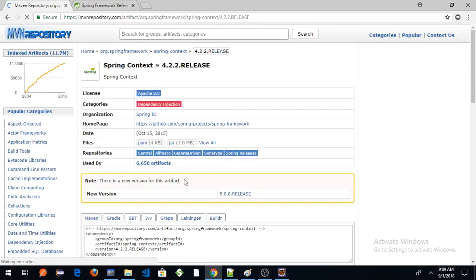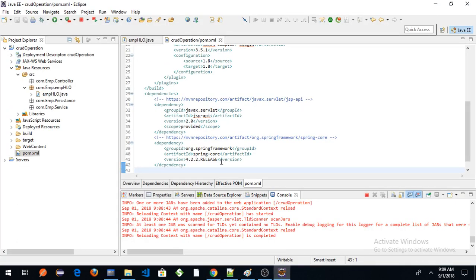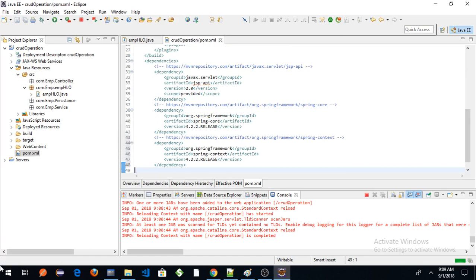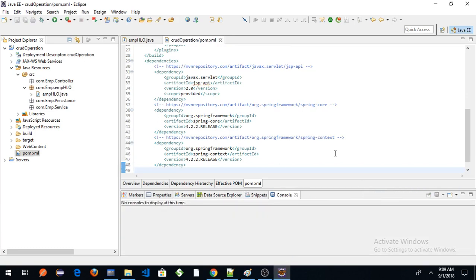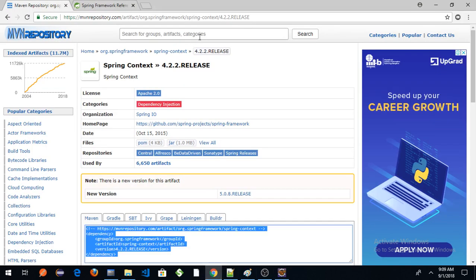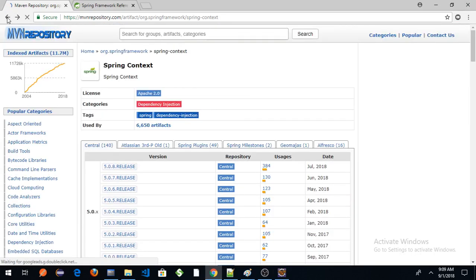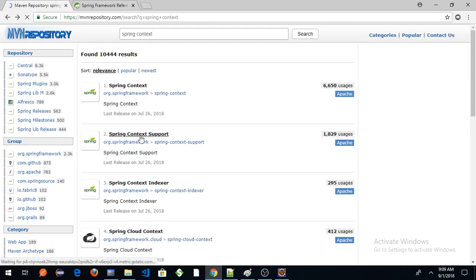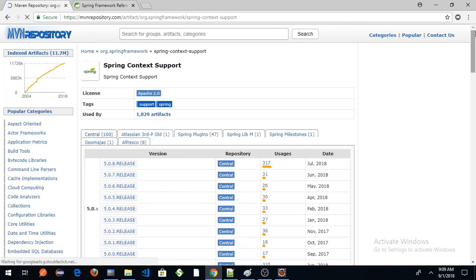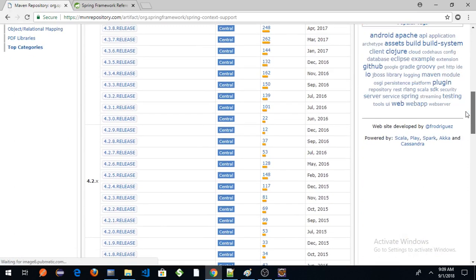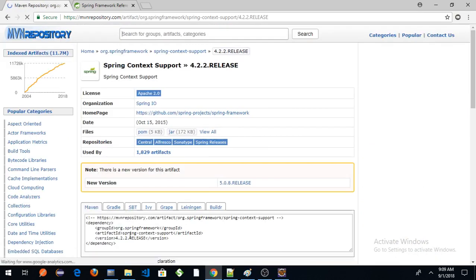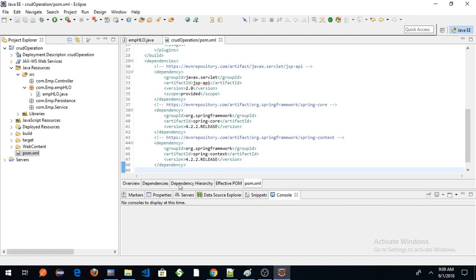Point 2.2. Take this, go here and just paste here. Stop the server, that will be good. When you are adding the dependencies, stop the server, or else it will take more time. Now go to Spring context support. Context we had added, it seems. Now go to Spring context support 4.2.2. Go here, take this one, place here.